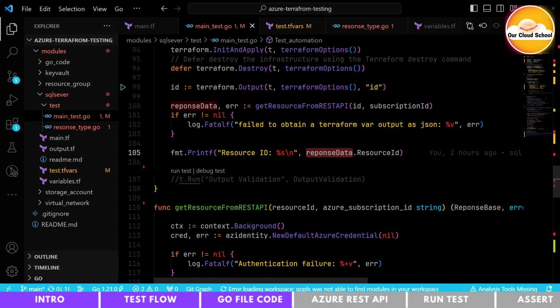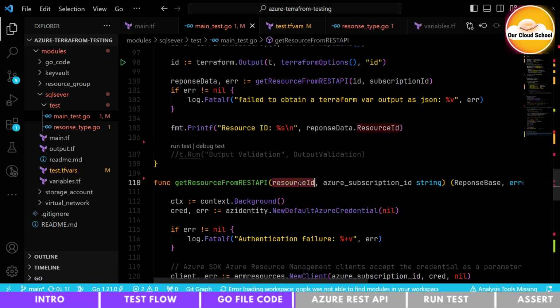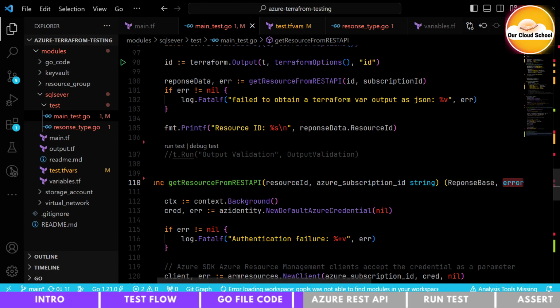As of now I have not defined any assert as such, but I'll be defining that assert and I'll tell you how to define that after this line of code. Now let's take a look at the body of this method. Here it is taking the resource ID and Azure subscription as a string type, and it is going to return the response base and array and error if there are any errors.